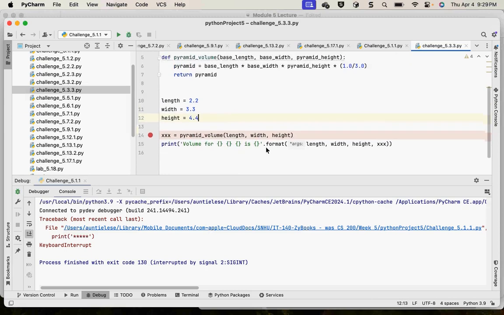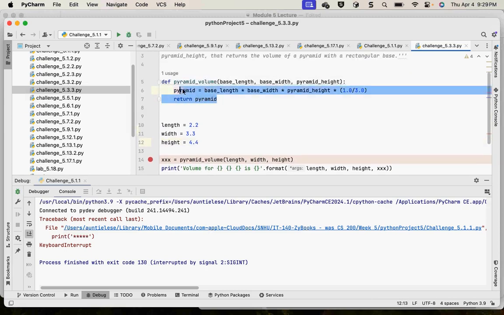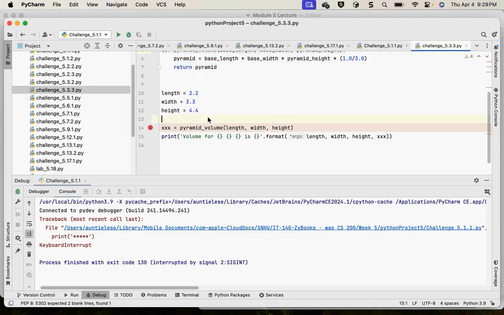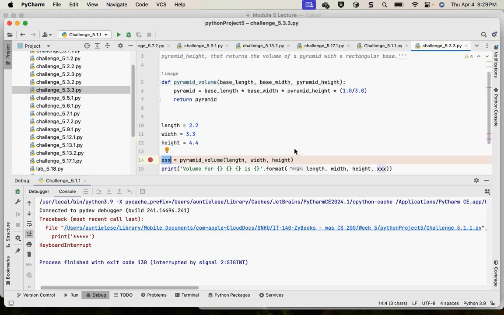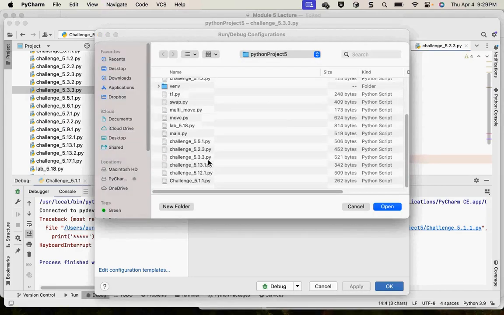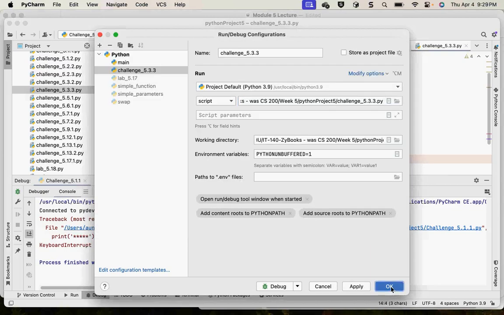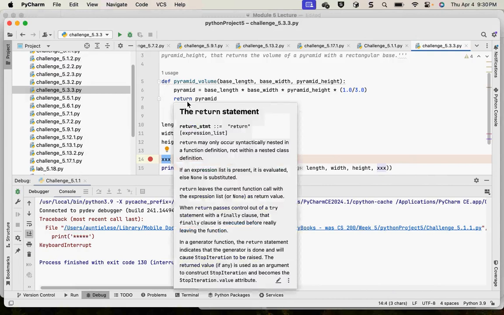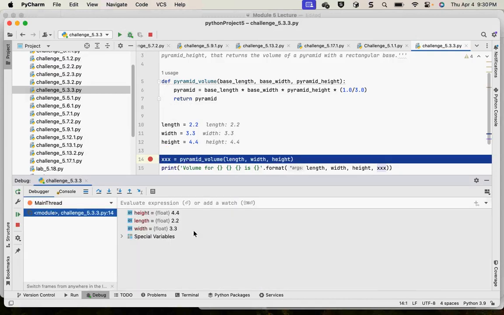But anyway, what I have here is a script. In my def pyramid volume function, I'm going to calculate the pyramid volume. Then I'm going to return it, and I'm going to print it out. So let's see what happens. I've got a breakpoint set on line 14. I am going to edit my configuration. 3.33. That was the right one. I'm going to set the debugger going.